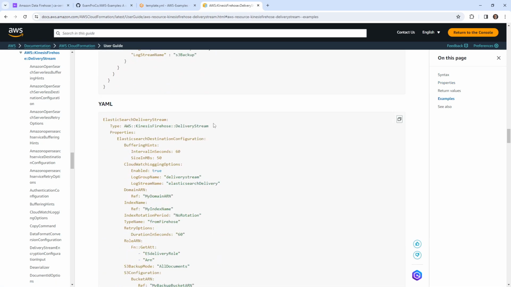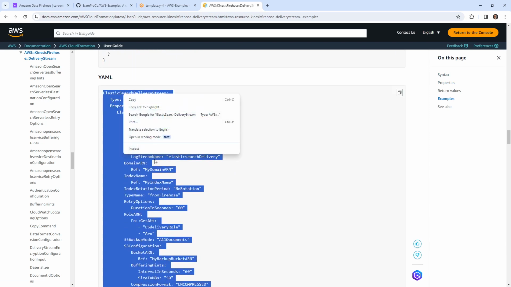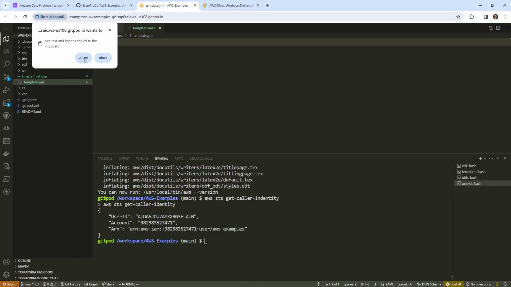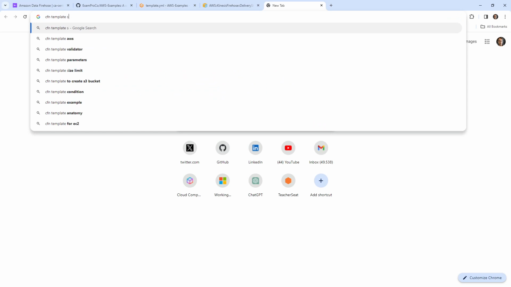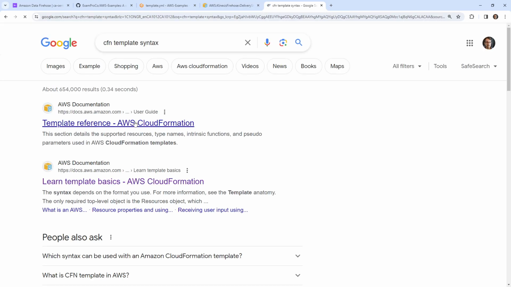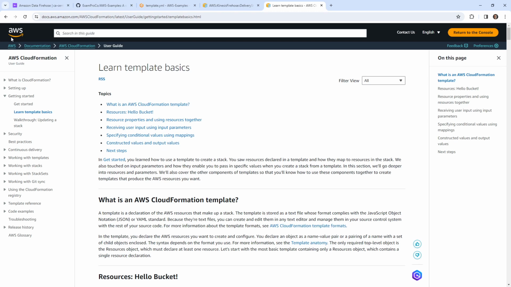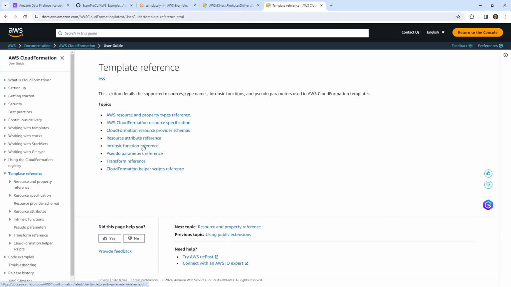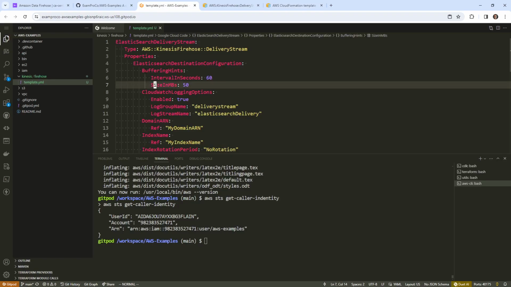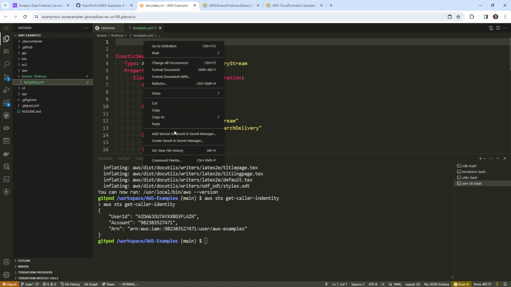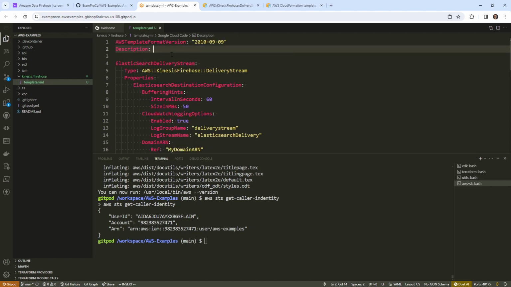We'll go down below here and get an example. There's a lot going on here, but I'm going to go ahead and copy this. And we'll go back over to our CloudFormation template. There's some stuff that we need for our template. So we'll just say CFN template syntax, because there's always like a version that we need here at the top. I'll go back here. Maybe it's this one here, basics. Nope. Templates, template formats. There we go. And so we'll copy these 2 lines here, and we'll go to the top, and we'll paste this in. And so just say a simple data fire hose.